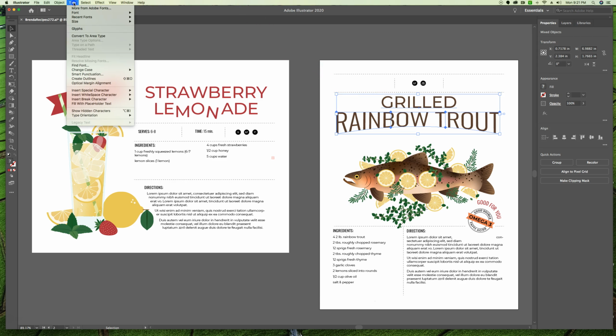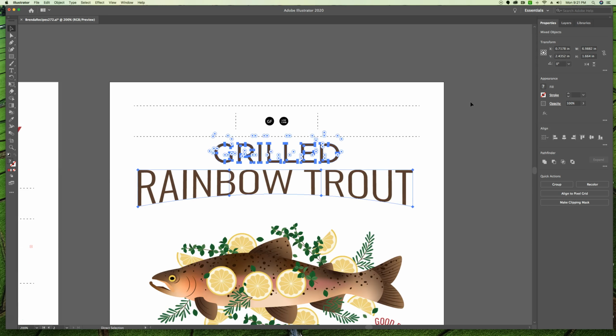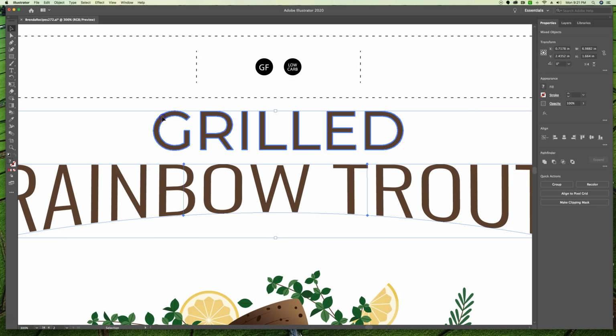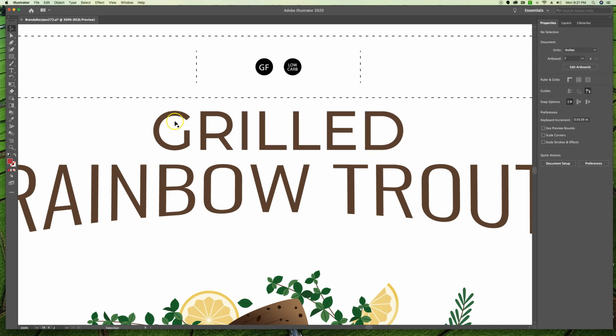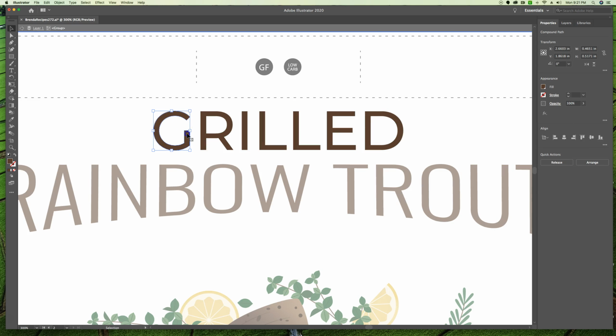So we're going to go up to type, and then we're going to choose create outlines. There you are. And perhaps it only did the top word. I'm not sure I had them both selected. But notice how when I go into here now, I'm going to click away. The letter G actually has a bunch of anchor points, and I can tweak them. So I could take my direct selection tool, I could do that if I wanted to. I could do whatever I wanted to tweak this.